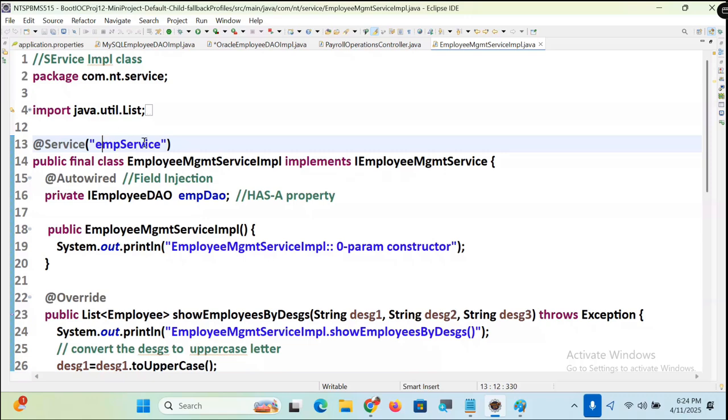Did I put any details like this, guys? Come on, everyone. Employee management service IMPL.